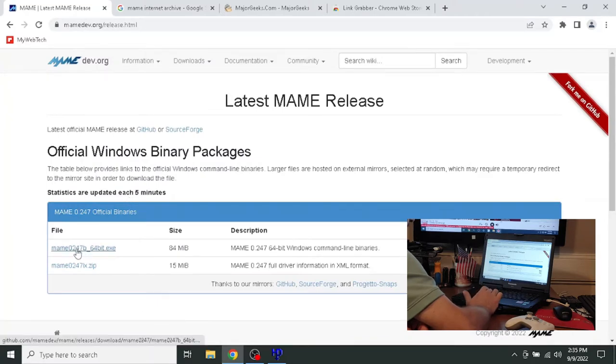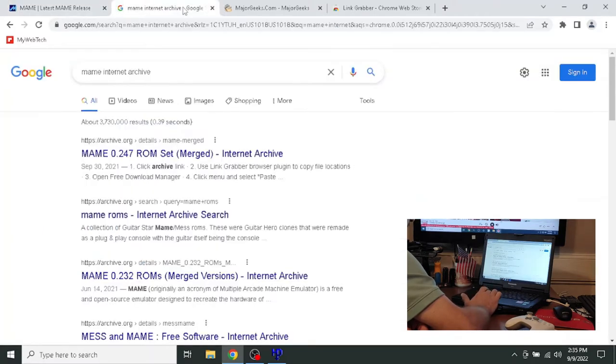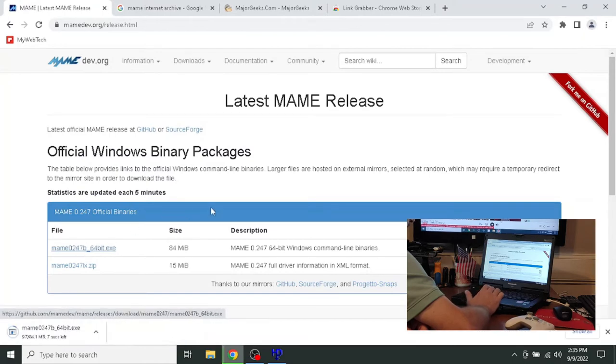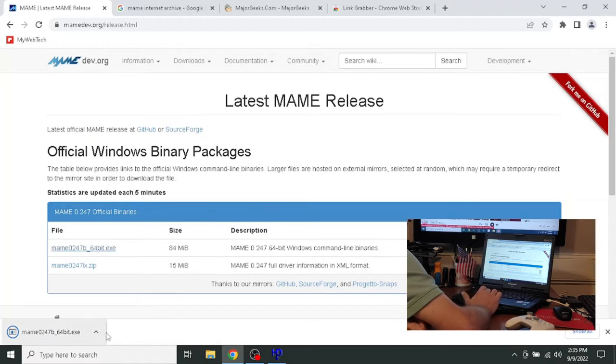This bit of information is very important, and if you want your arcade ROMs to play right, you will need to make sure that the ROM set you're working with matches that of your MAME version. In other words, if you're working with ROM set version 0.247, then make sure that the MAME version you are using is also 0.247, or you will have compatibility issues.